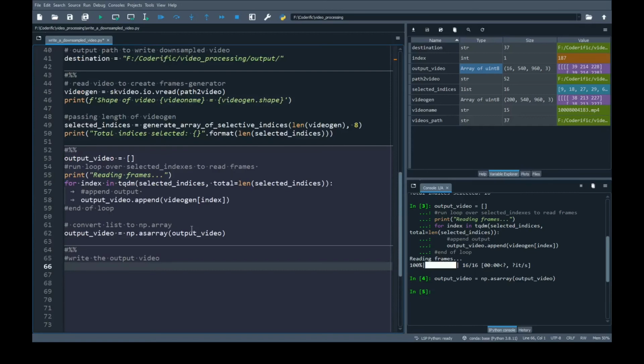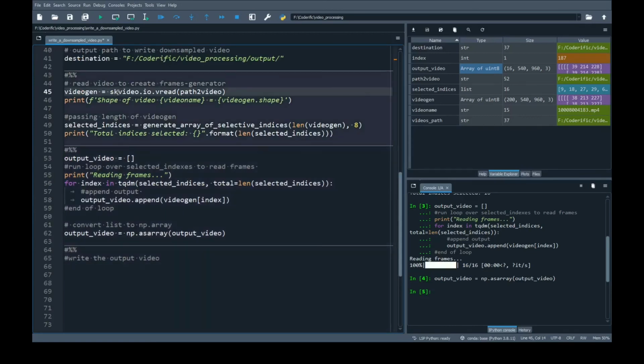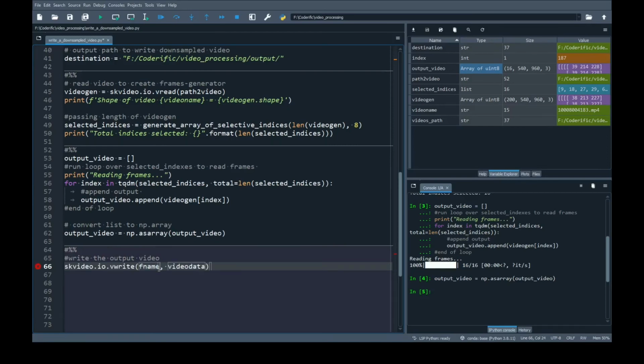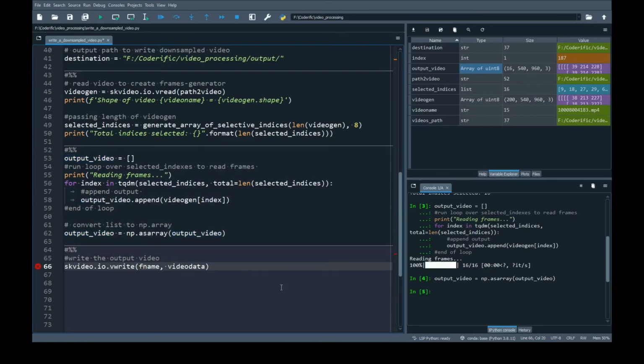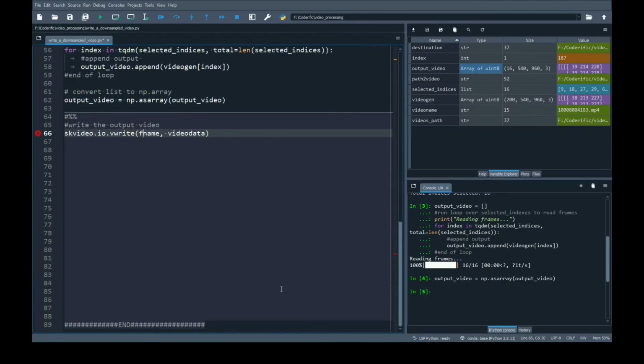To write the video, we are going to use the same library, skvideo.io, but this time we are going to use the skvideo.io vwrite function. The first argument must be the name of the video, and then the second argument will be the video data. In this program, output video contains the video data, and to create a new name for our video, we need to create the name of the new video.